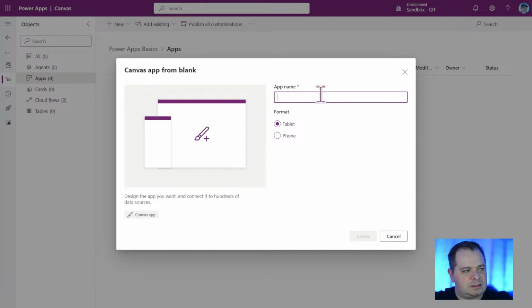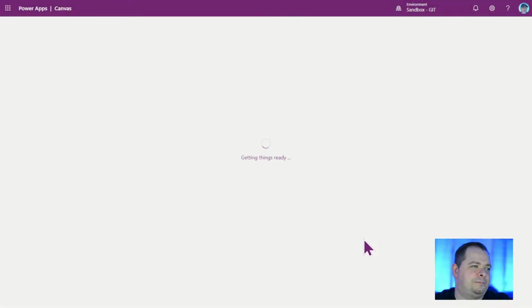So let's learn Power Apps Basics. That will be the name of my Canvas app application. I'm going to click on Create.